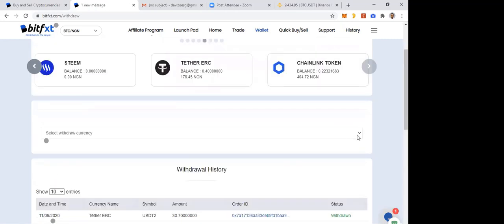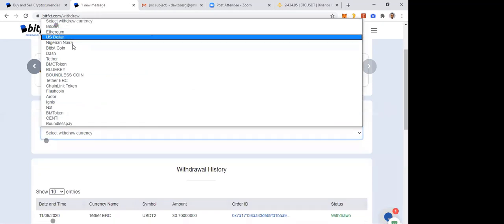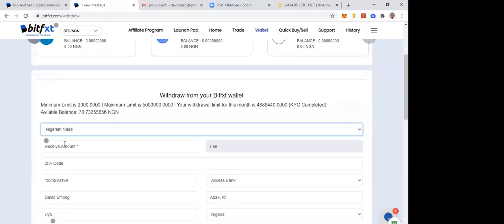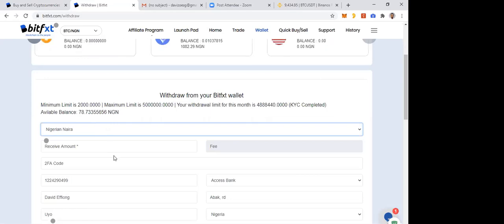All you need to do is come over here and select the coin you want to withdraw. Let's say Naira. I always start with Naira first before I go to other coins. Now, our depositing fee is 100 Naira, while our withdrawal fee is 200 Naira. It's fixed. Even if you are depositing 2 million Naira, which is the max, you are putting 100 Naira.